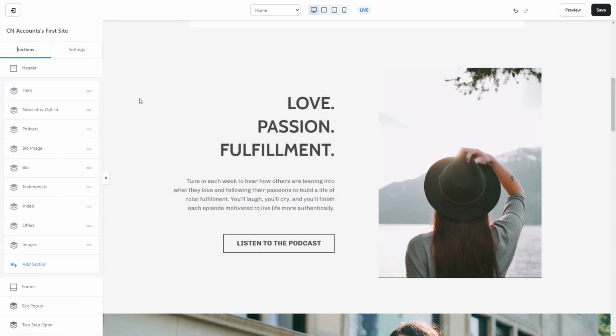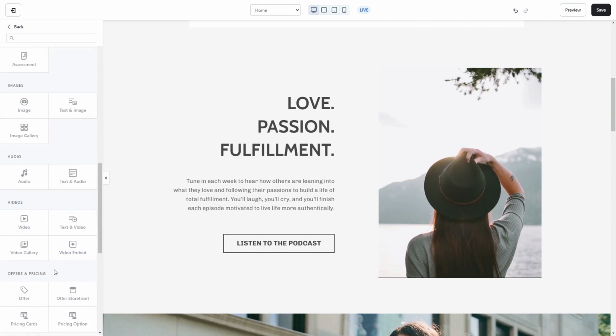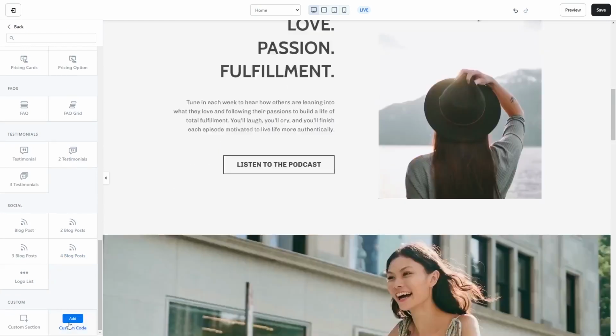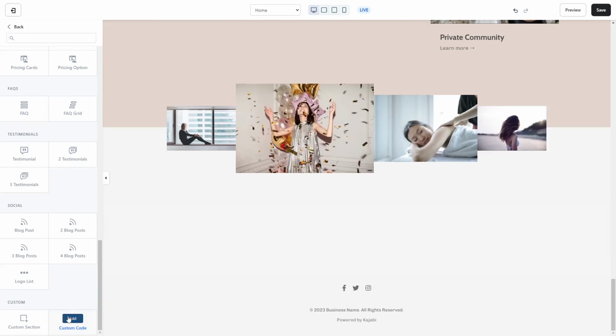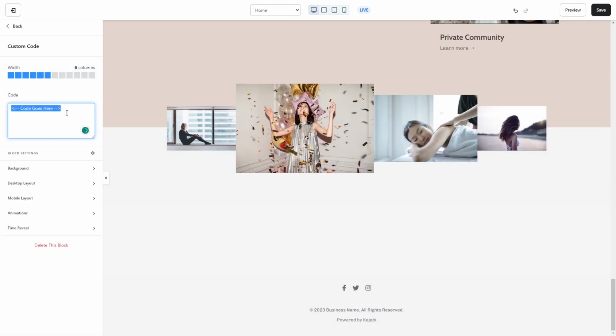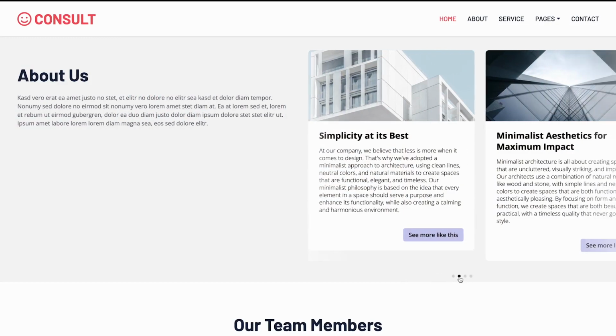You can also add the widget as a new section. Click on Add Section on the left panel. Then, find and select the custom code section at the bottom of the list. Click the Add button on the custom code section. Then, click on the new section added to your page and click the Edit button. Now, in the code window, simply paste the widget code you've copied before. And that's it. Now, the card carousel will show on your website.